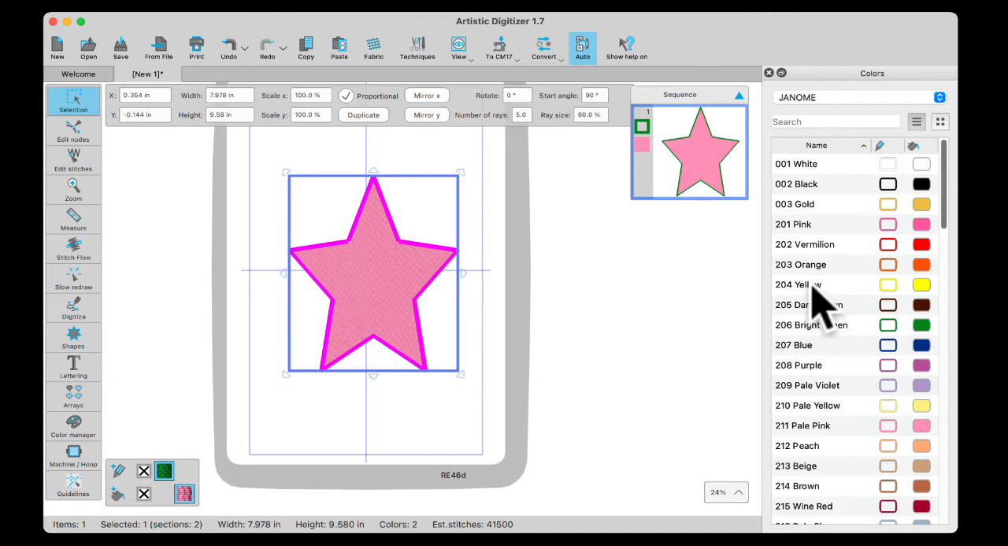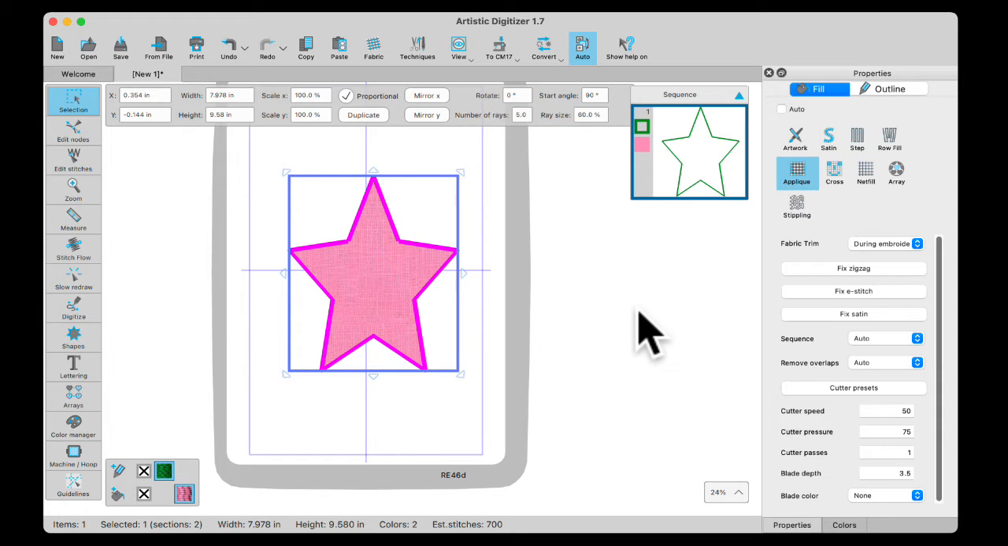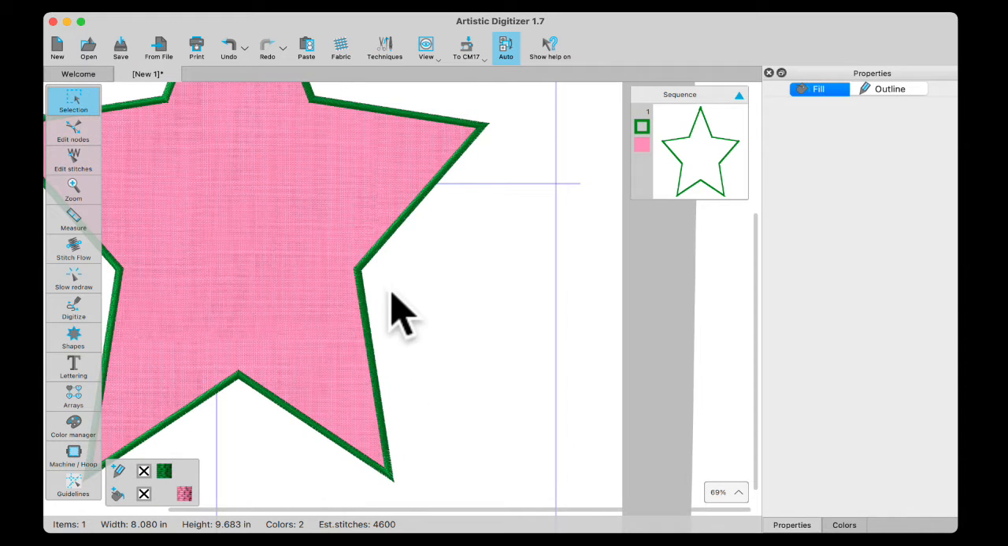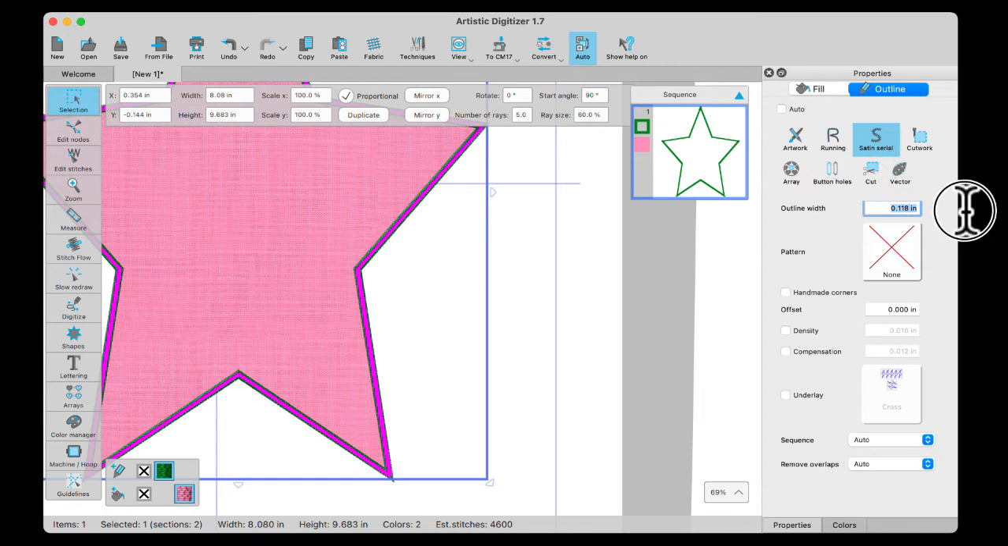Now I'm going to go into my properties, which are closed. So let me open those up. And in properties, I find out under fill, there's applique. And I can select applique. And I'm going to trim my fabric for the first time during embroidery. That means it's going to stop before the last stitching and allow me to do that. So I'm going to do a satin stitch on the outline. Let's see if we did that. There it is. And if I want that satin stitch wider, I can go to outline and change it here. Let's just make it 4.0 millimeter.